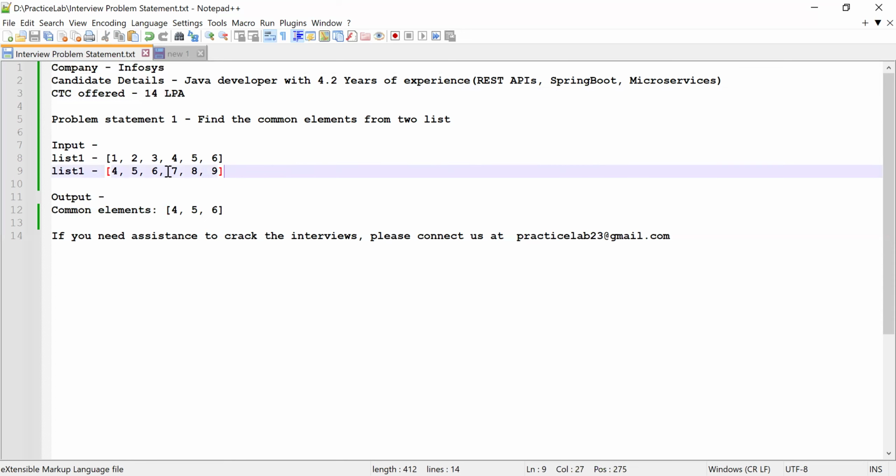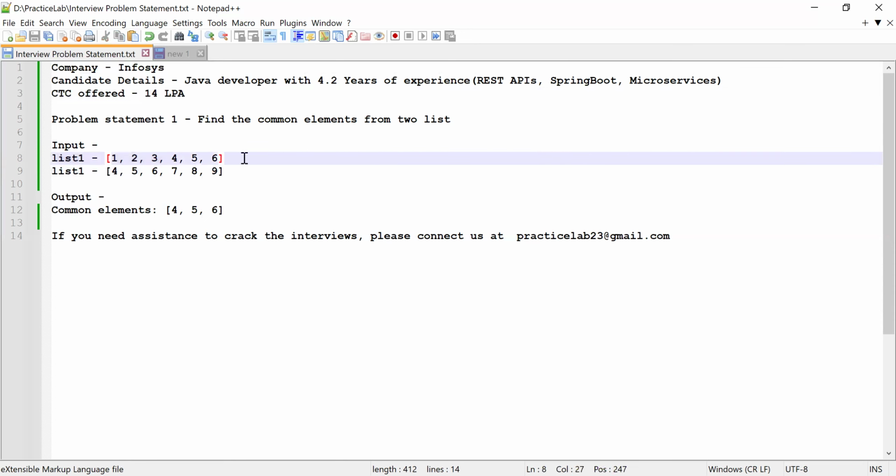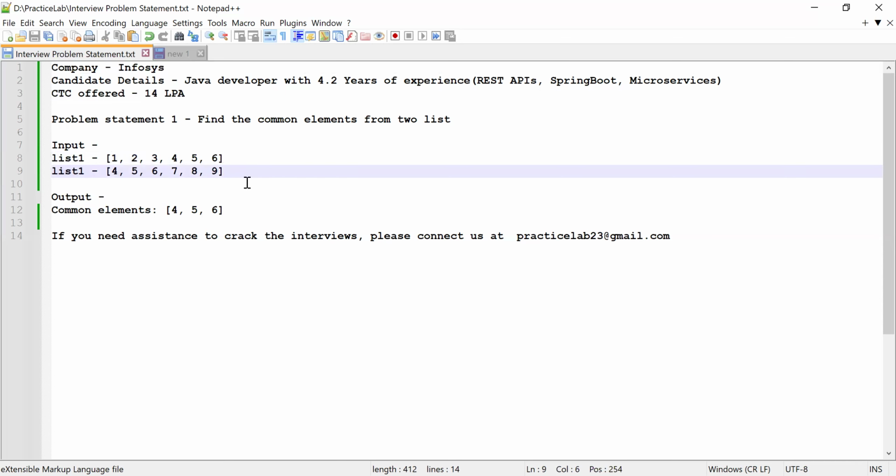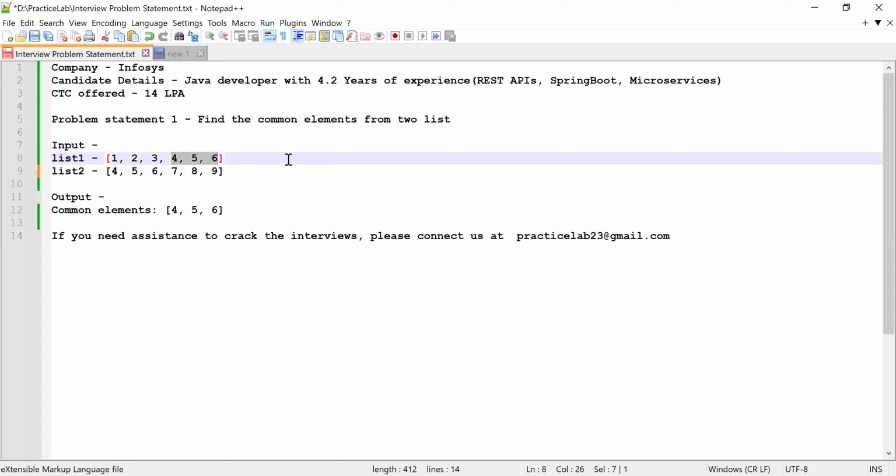So he was given two lists, and he was asked to find the common elements from both the lists. If you observe these lists, 4, 5, and 6 are the common elements. So we need to find these common elements using Java 8 stream APIs. Let's get started and see how to solve this.